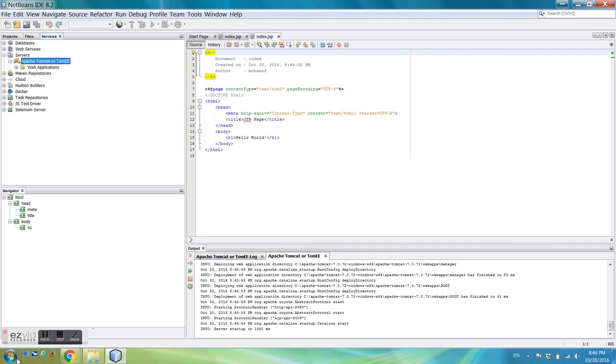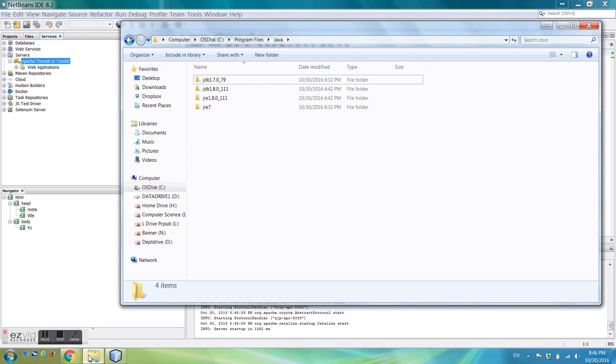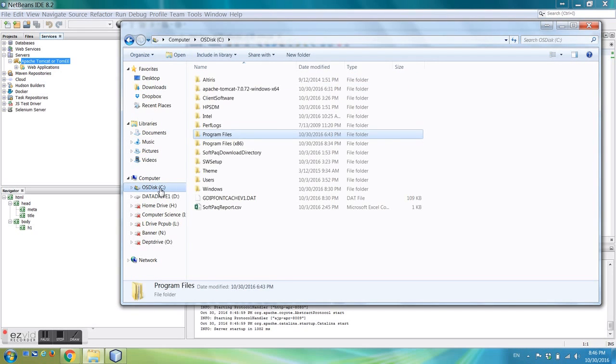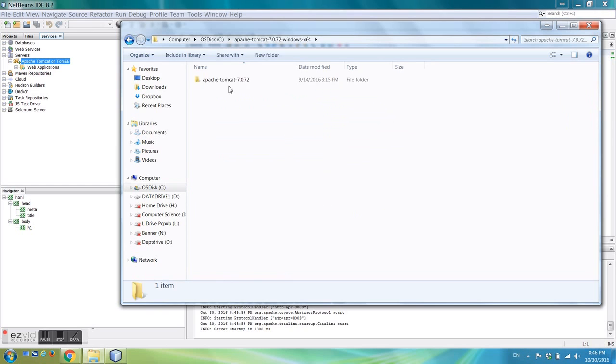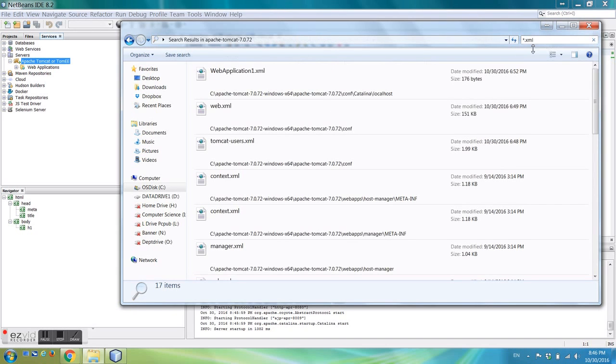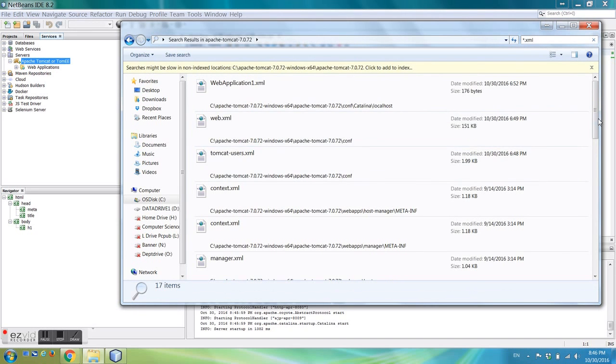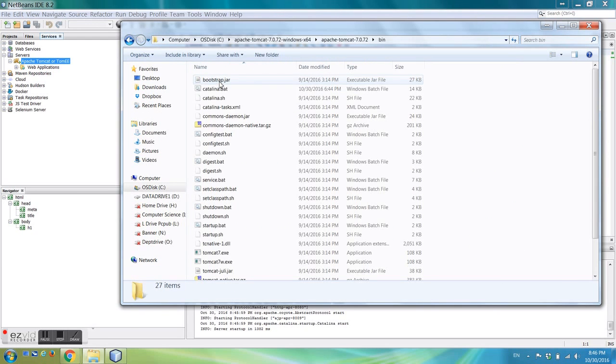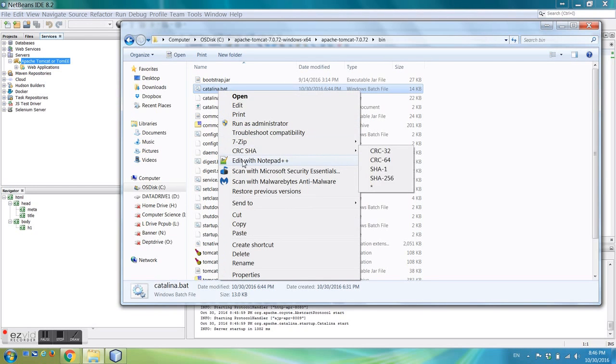Sometimes you may have a problem. To resolve that problem, you go to the place where you unzipped your Tomcat. There's a folder there, and there's a file that you need to make some changes to. The file name is, let me remember, it's not the XML file in the lib folder. It's in the bin folder: catalina.bat. Edit it with your editor.